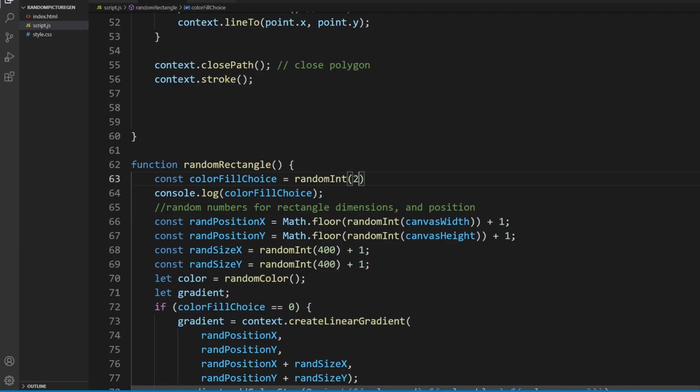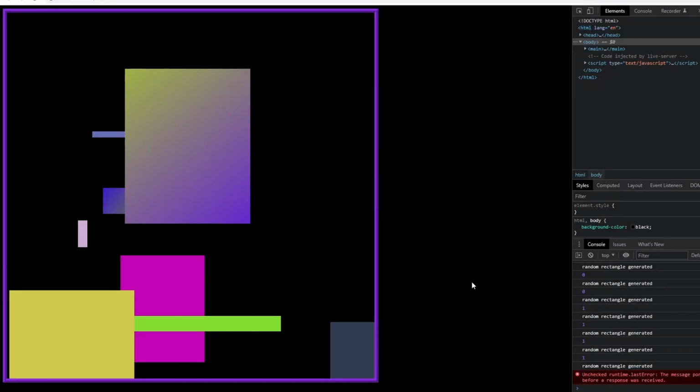Like that. And so, as you can see now, you have a solid rectangle and also rectangles with gradients. So that's cool.